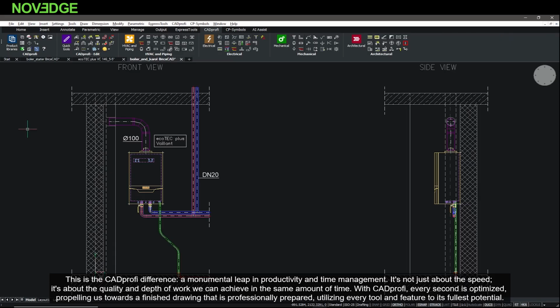It's not just about the speed, it's about the quality and depth of work we can achieve in the same amount of time. With CADprofi, every second is optimized, propelling us towards a finished drawing that is professionally prepared, utilizing every tool and feature to its fullest potential.